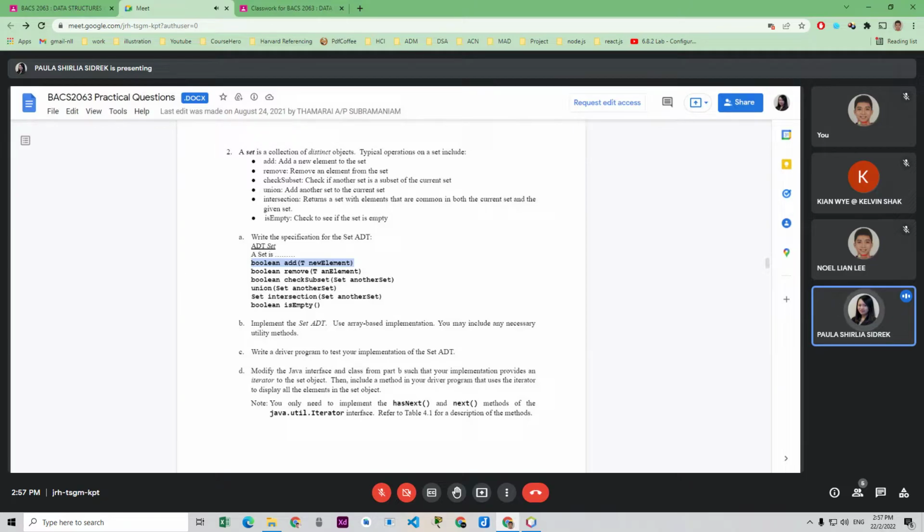Next one, C: write a driver program to test your implementation of the set ADT. A while ago, you just wrote a simple implementation for each of the set ADT operations. Now you have a program in which you can call all these functions to test your implementation of the set ADT. You get what I mean?